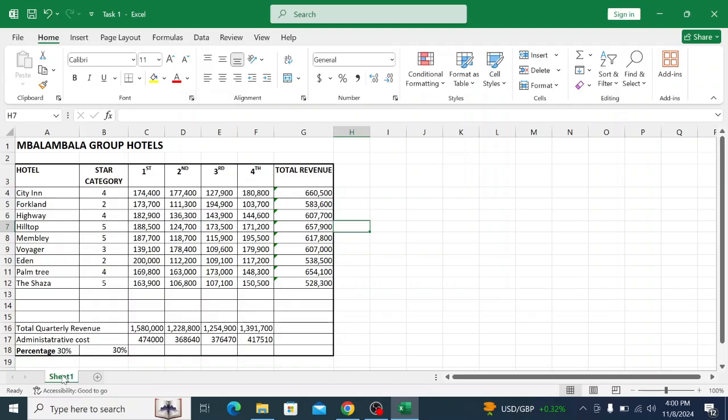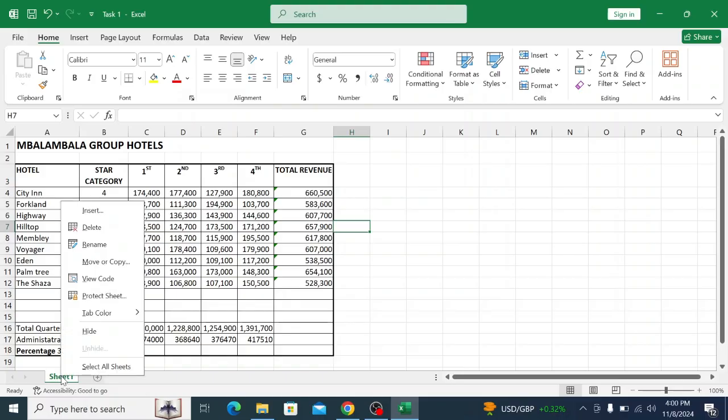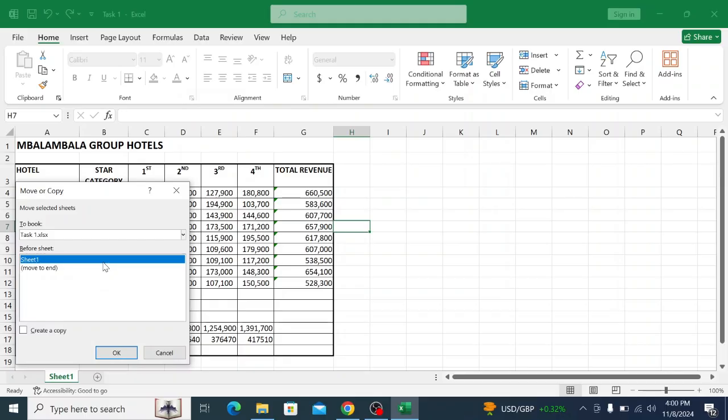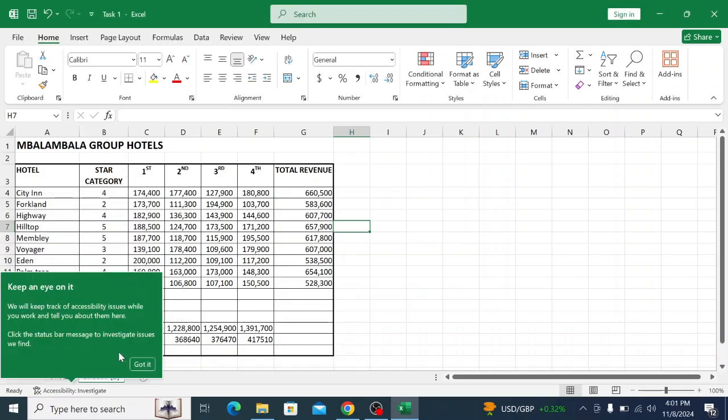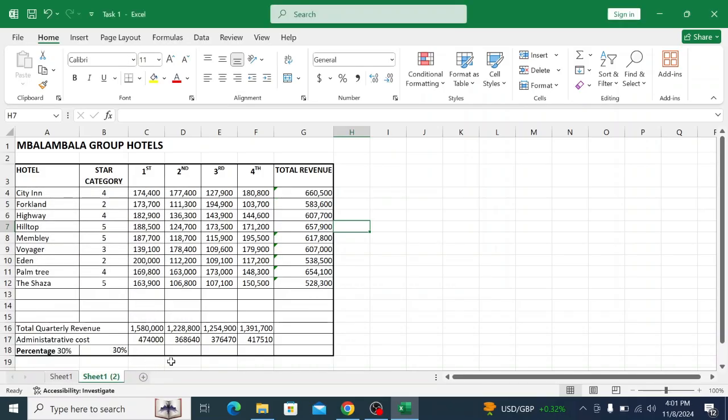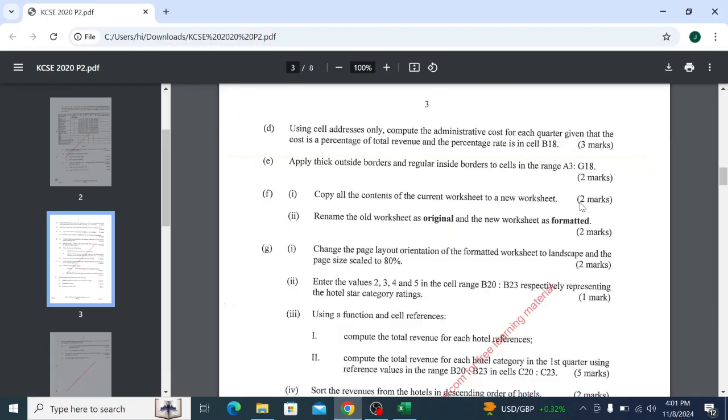So what you do, you come to Sheet1, right click, and then say move or copy. You click move or copy, then choose move to the end, and click create a copy. Then click OK. So there's Sheet1 and Sheet2, two sheets which are actually the same. So we have done that. That is 2 marks. You can see how the marks are flowing in.